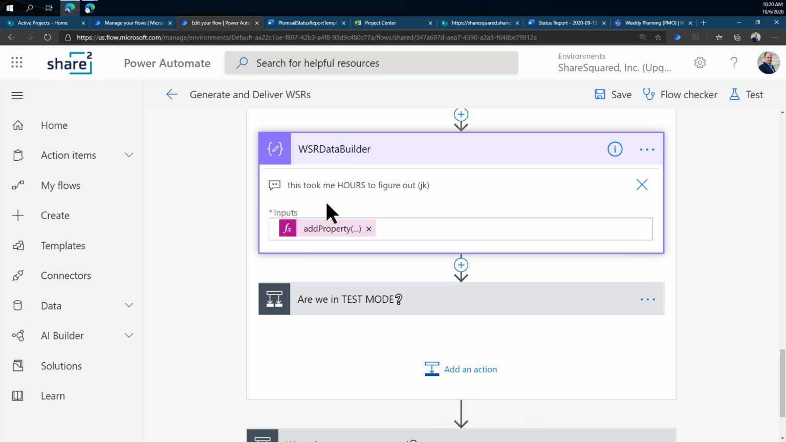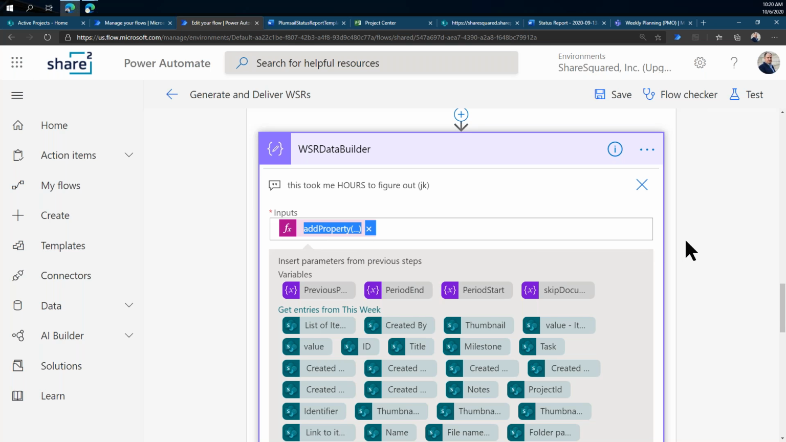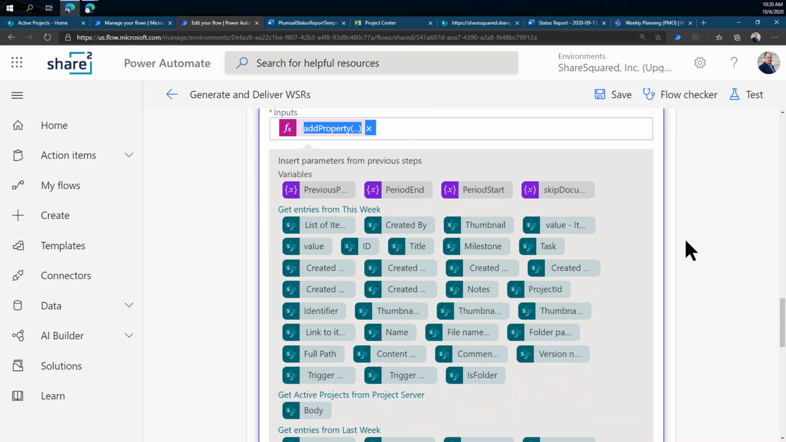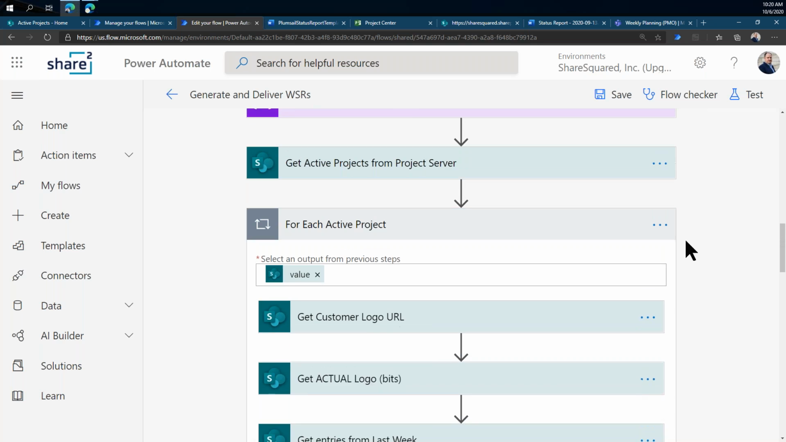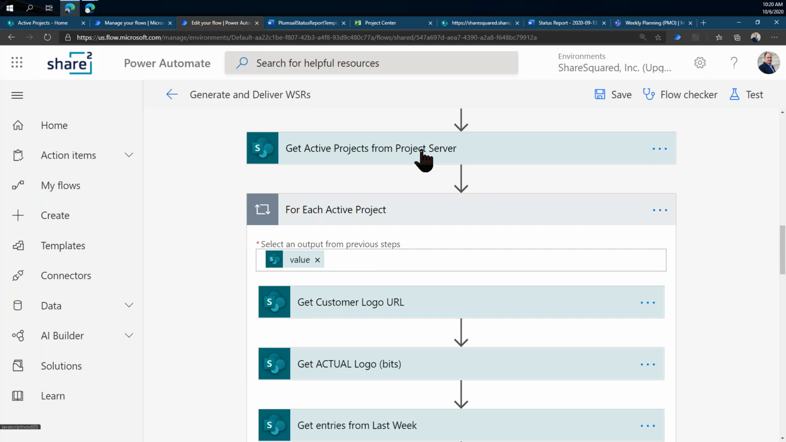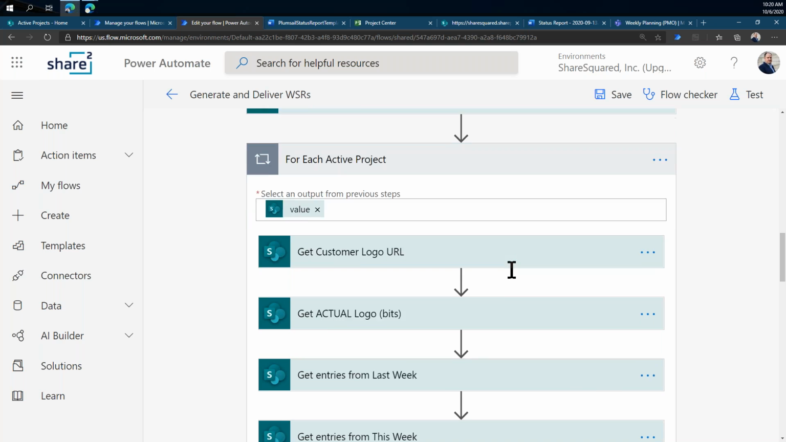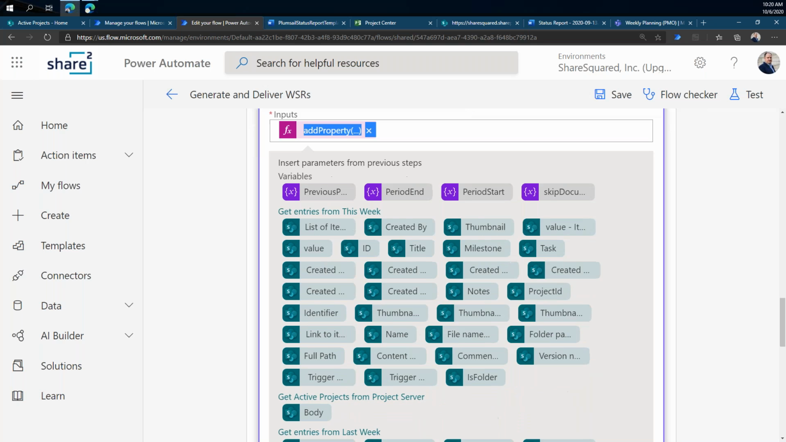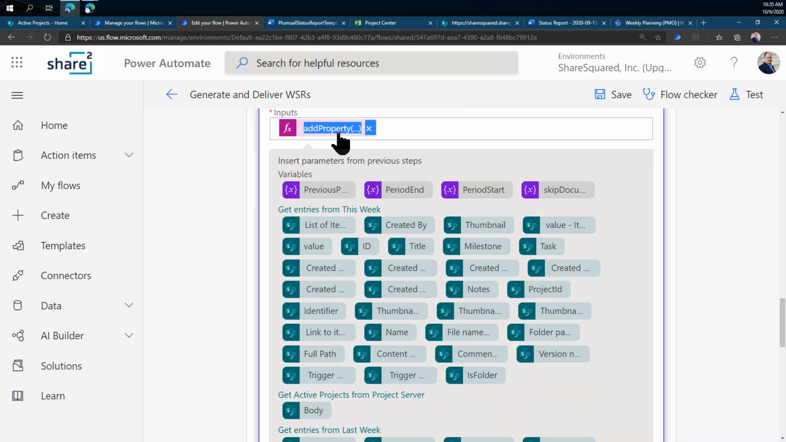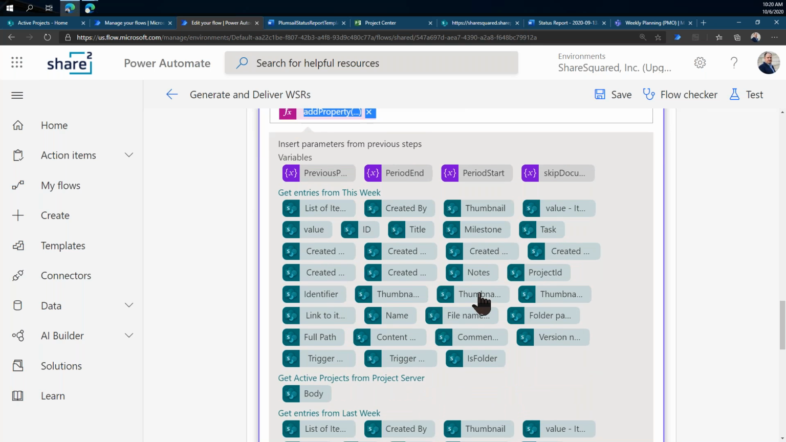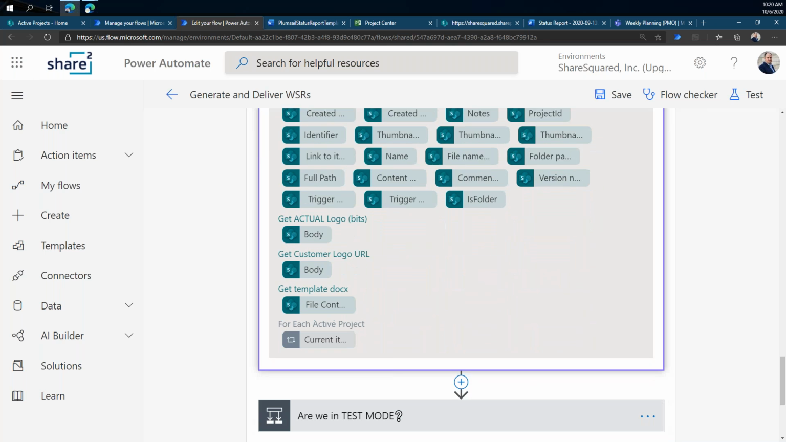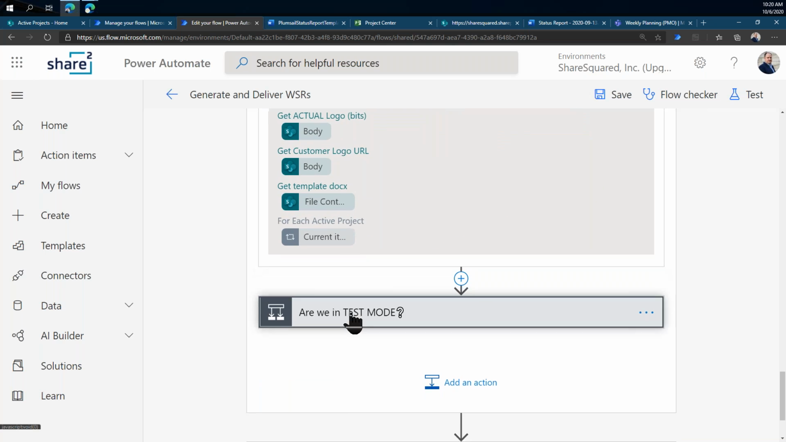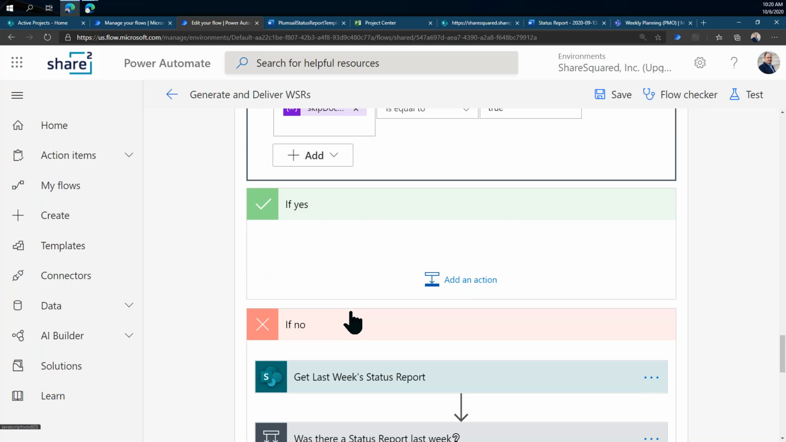And then we do a little bit of magic here. And this is an expression that takes all of the data that we got up above, our list of active projects, the current one that we're iterating on, the current one that we're looking at, the logo, the time entries from last week and this week, and it puts them all together in this crazy expression and gets it ready to be in the format that is needed by the document generation.